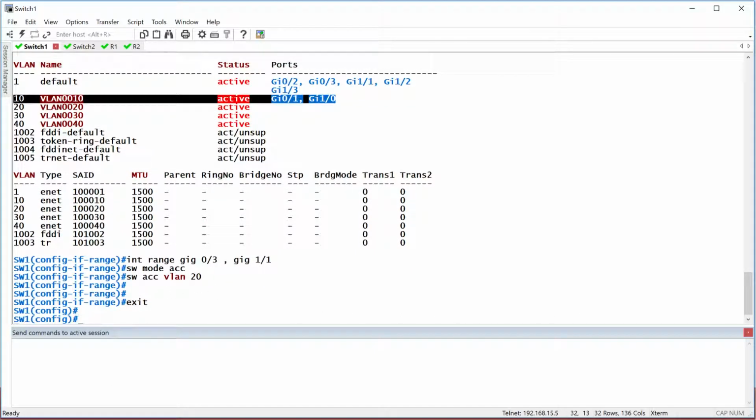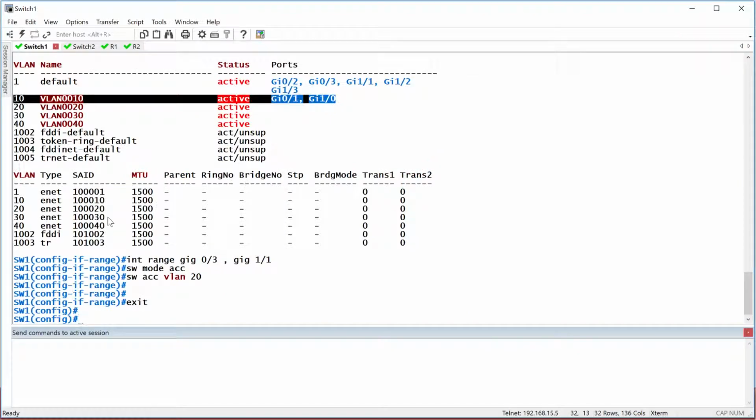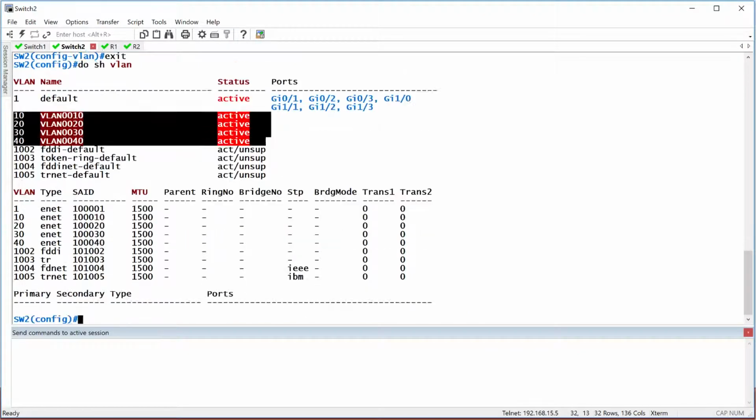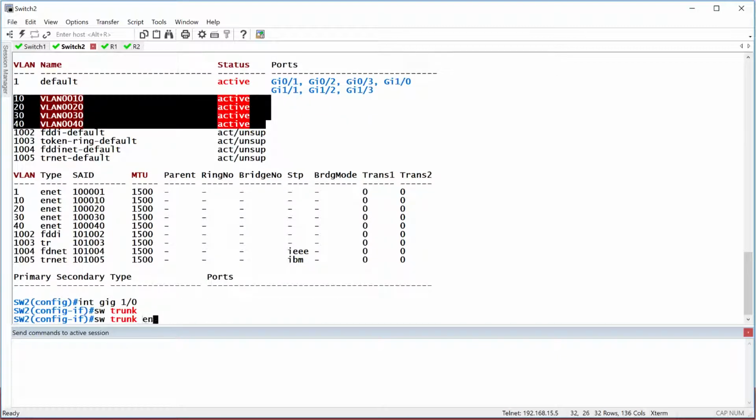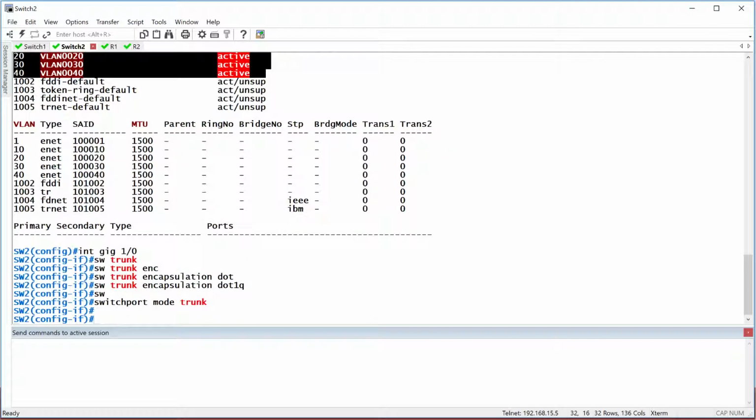Now the other port that's missing in that particular VLAN is the trunk port. Trunk port, why? Because the third port, again, as I explained to you, is the R2 E0/0 sub interface. So R2 E0/0 is connected to switch 2, port 1/0. That's the one that I'm going to trunk. So I go to switch 2 now. Interface gig 1/0. Switchport trunk encapsulation dot1q. Switchport mode trunk.